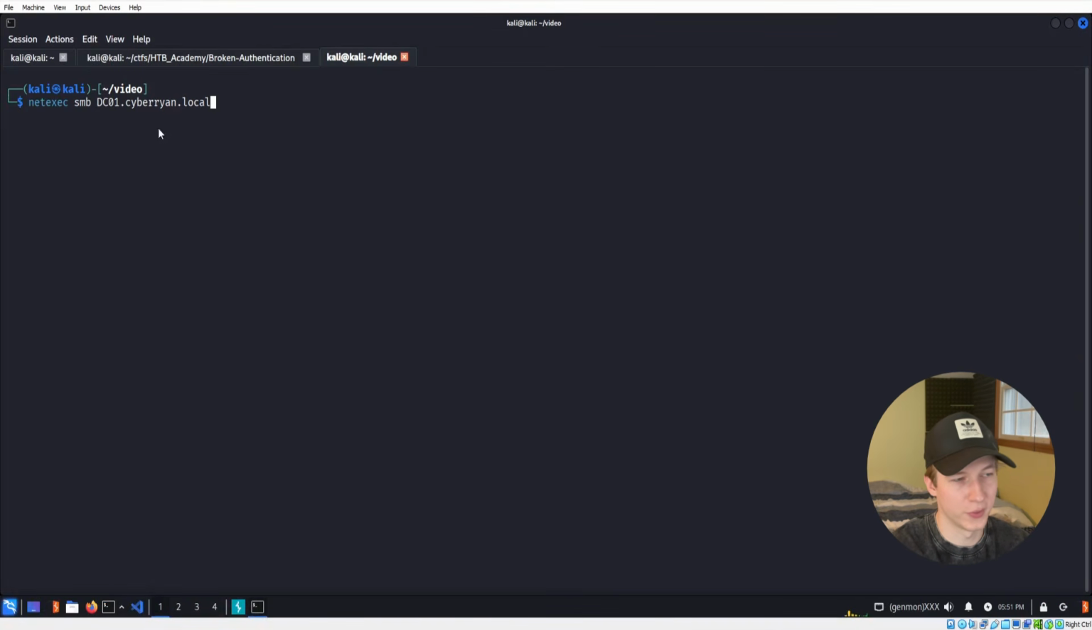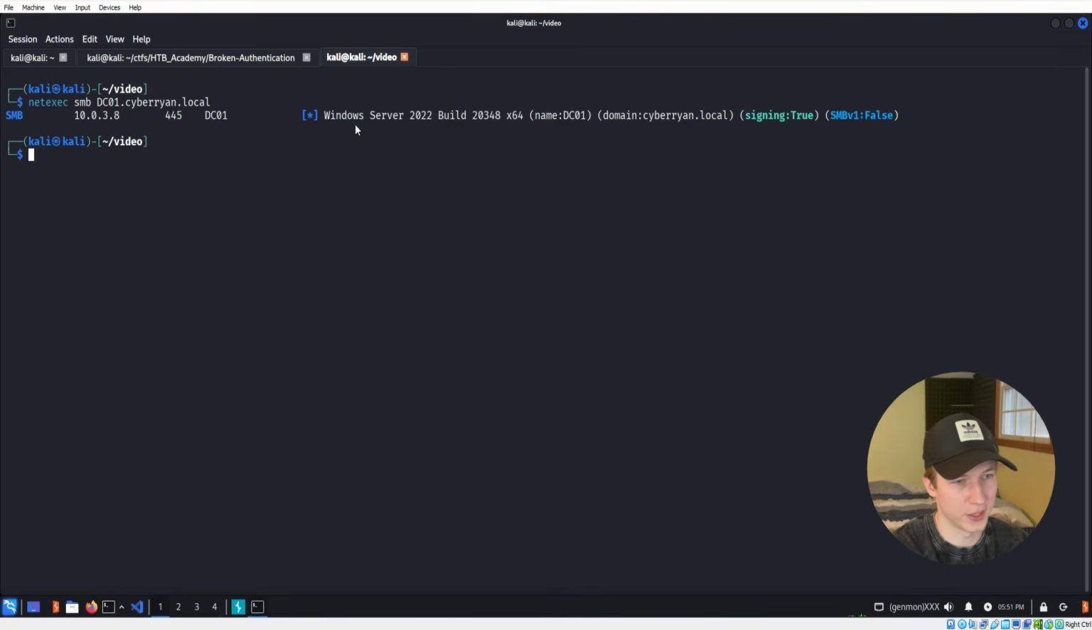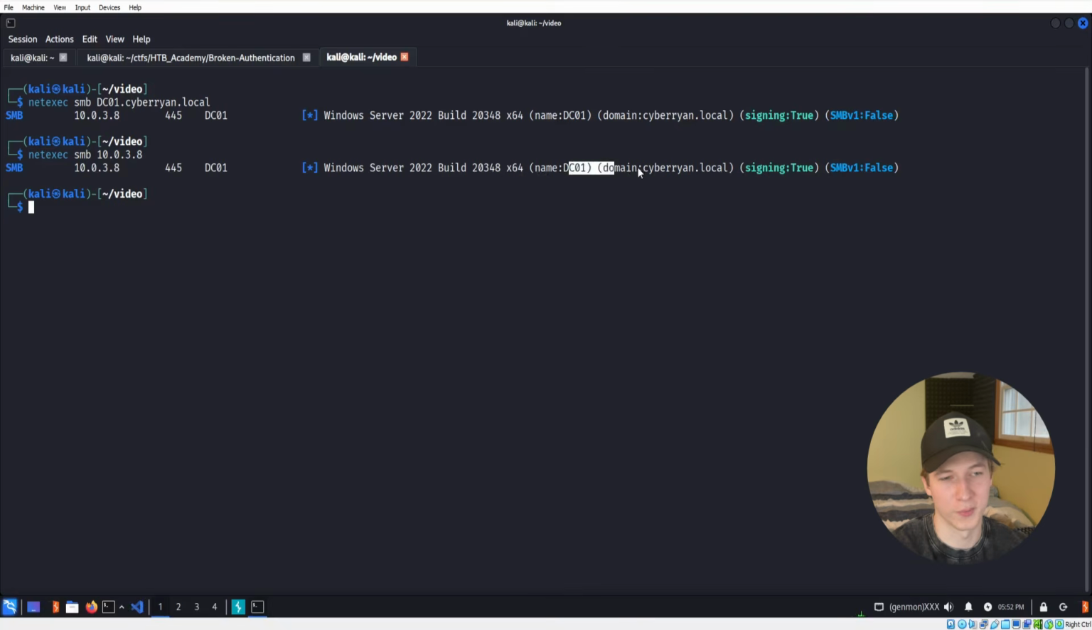So we can try to fingerprint that domain controller by doing a netexec smb and then the host name. And we see we get a response from a Windows Server 2022 with the name dco1, domain cyberryan.local, where SMB signing is set to true and SMB v1 is turned off. If you just had an IP address and you didn't know the name or domain of the host that you're attacking, you could just supply the IP address, and you'd be able to determine that information from this command.